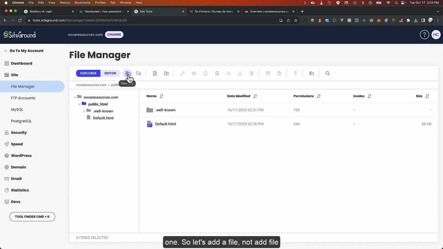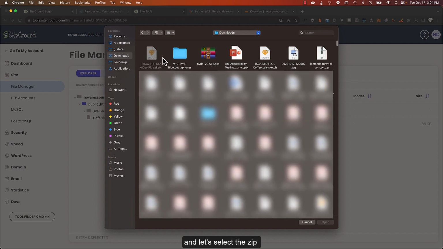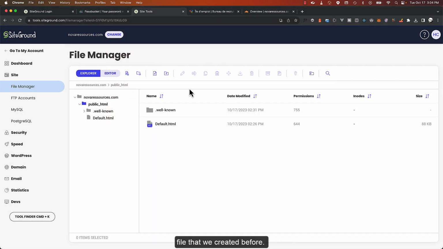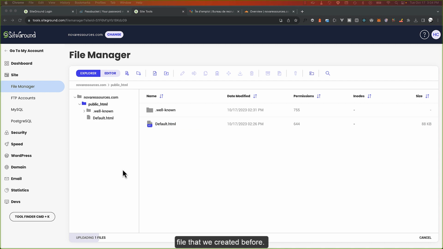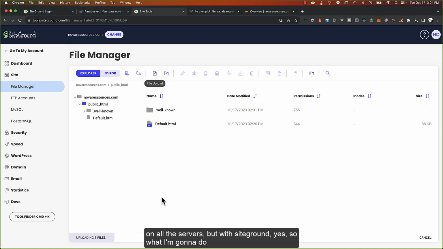So let's add a file, file upload, and let's select the zip file that we created before. On SiteGround, while this is uploading, I can do other things. I'm not sure this is the case with all the file managers on all the servers, but with SiteGround, yes.